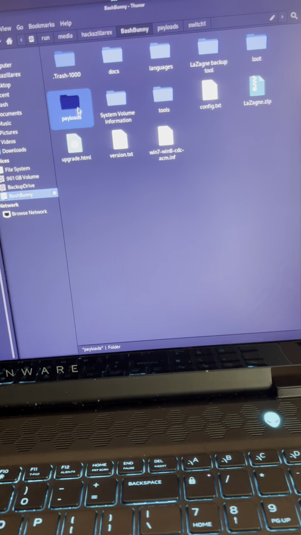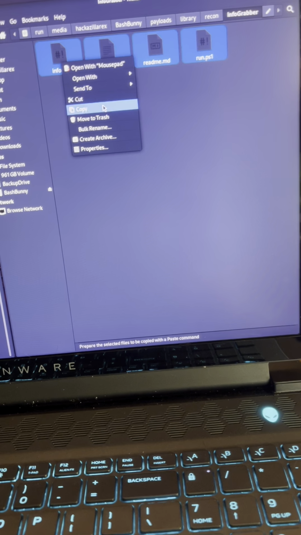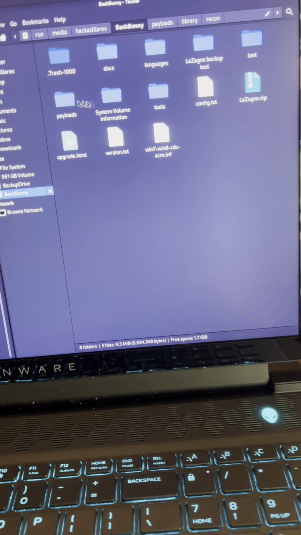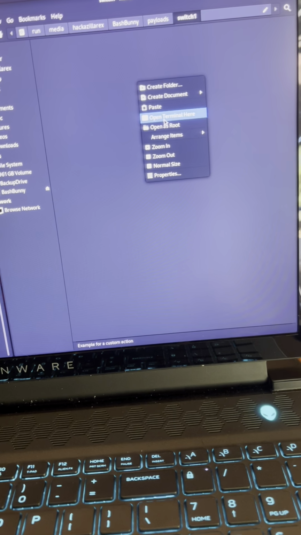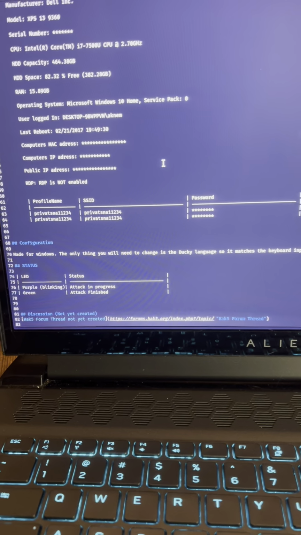Alright, so in this video, I'm showing you how to use the Bash Bunny to recon a machine and use that information to access the SMB shares. So right now I'm loading up the payload. And here's the README file if you want to pause it and read through all this mess.